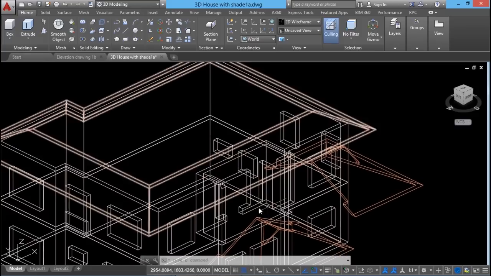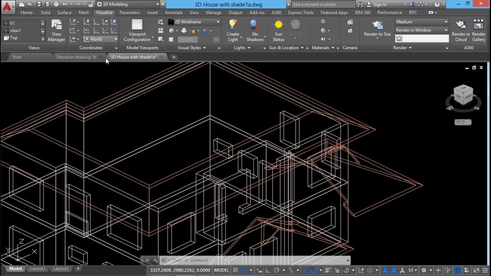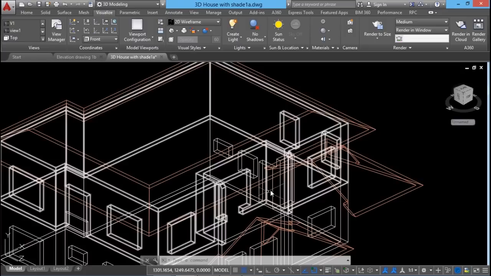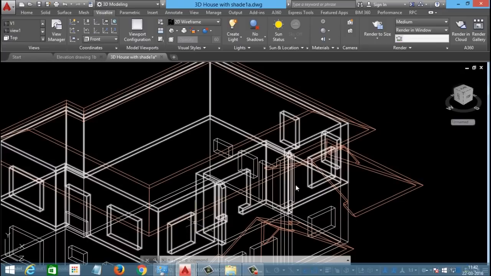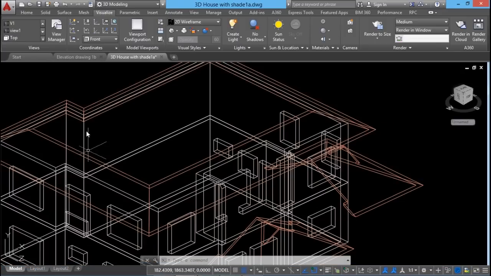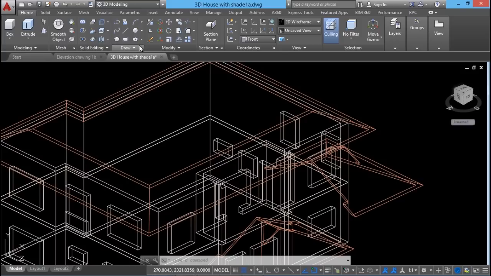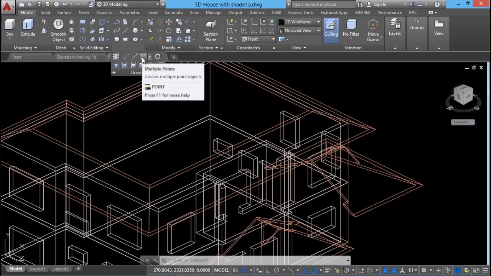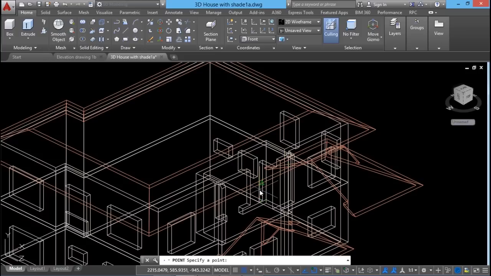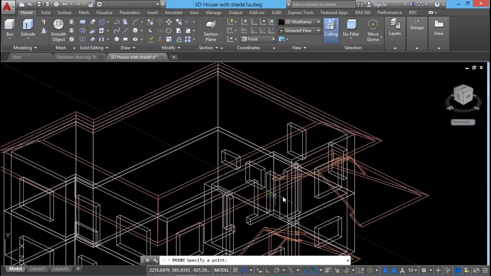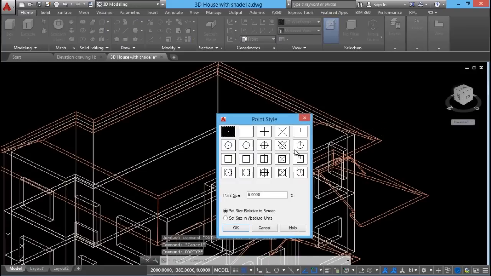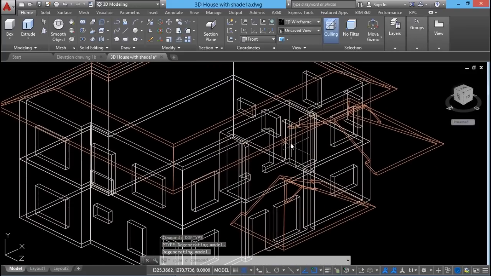Next, I'll align the UCS with the front face. So I'll go to Visualize tab and go to front. Then I'll locate a point right at the mid of this particular edge of the bottom of the roof. So I'll click on the Home tab. Then I'll go to Draw and click on the multiple point option and locate a point right at the mid of this. So you have a point over here, but the point is not visible because it's just a dot. So I'll go to DDPTYPE and change the display representation of point to cross. You can see a point here as a cross.